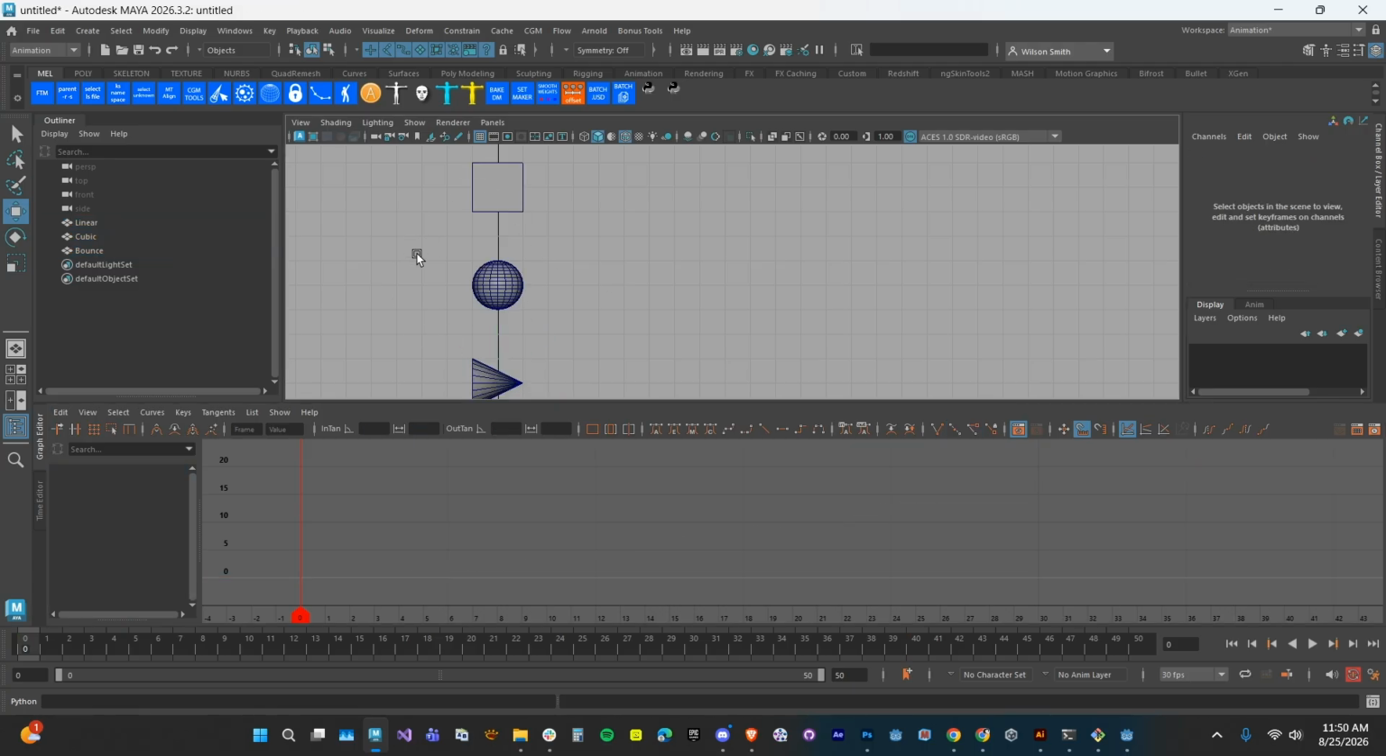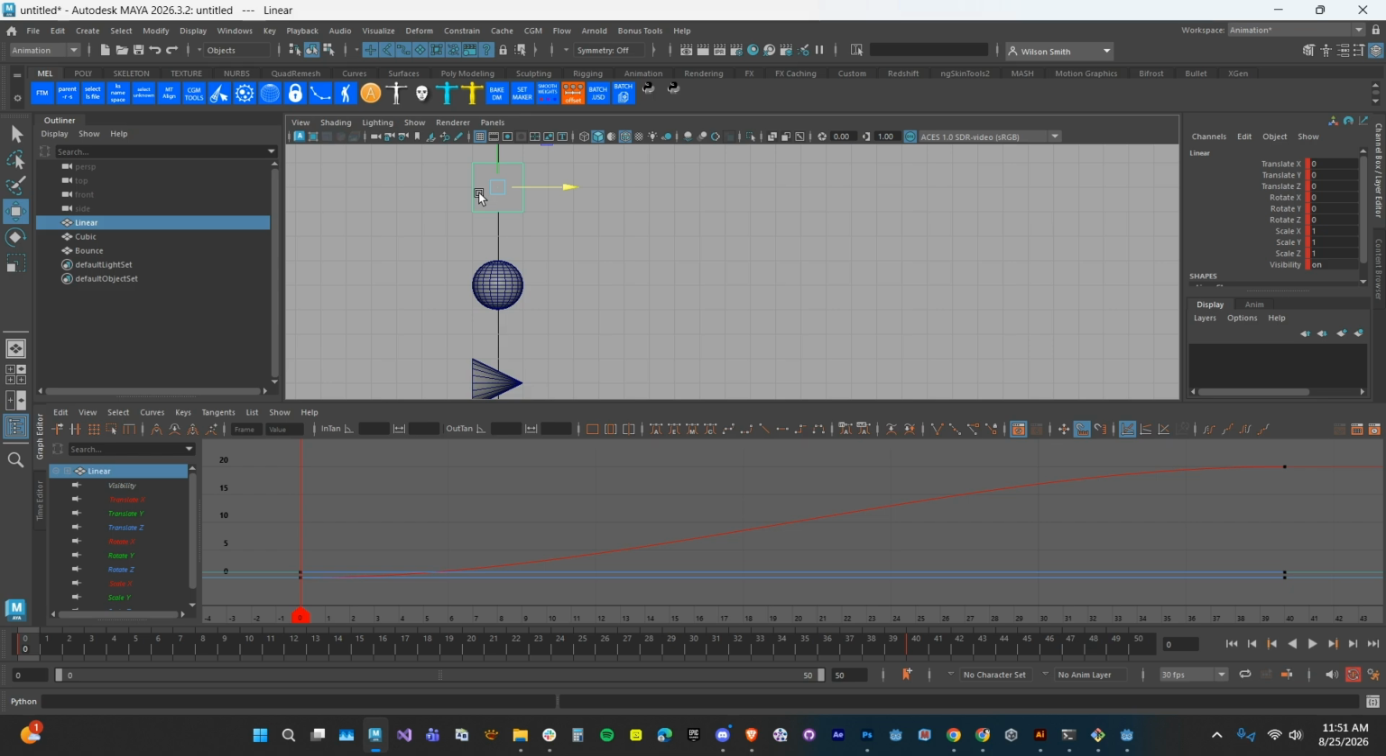Now this is good motion, but sometimes you want linear motion. You want objects that move in a linear way. This could be mechanical objects or robotic or anything like that. So if we select our cube, this is going to represent our linear motion. And we'll see how this differentiates from the auto tangents that Maya creates. Again, select Translate X to highlight it. You can also select Translate X up here and it will isolate this curve in your graph editor.